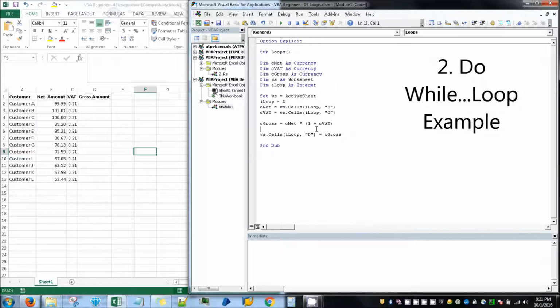So let's press F5 and see the result. In cell D2 we get 120.99, which is the result of this calculation. Unfortunately, it's only for one row. So what we want to do is the same for the other rows. We could, for example, change this to a 3, and when we run it again, we have the third row. But this is not the ideal way of working, so we will use a loop.